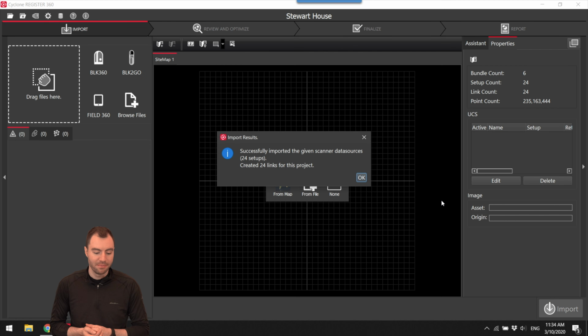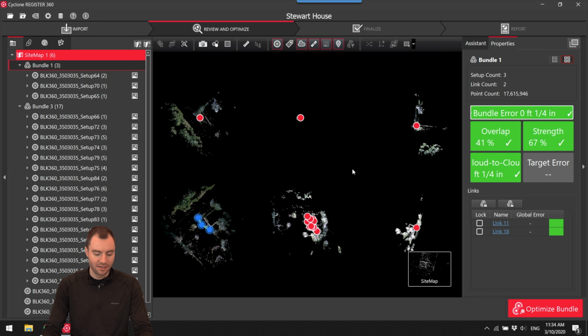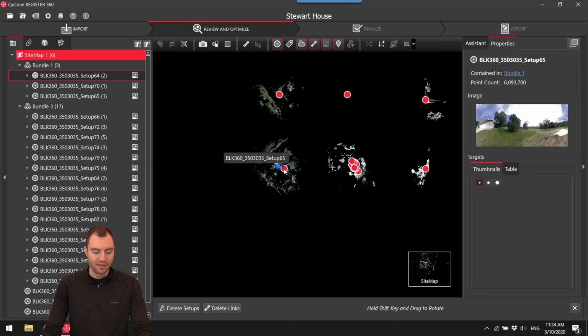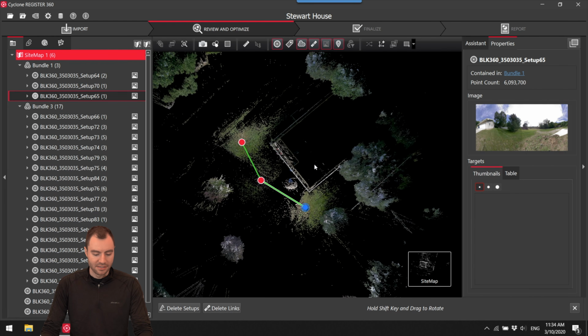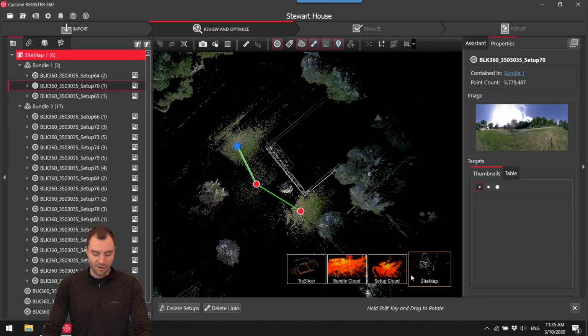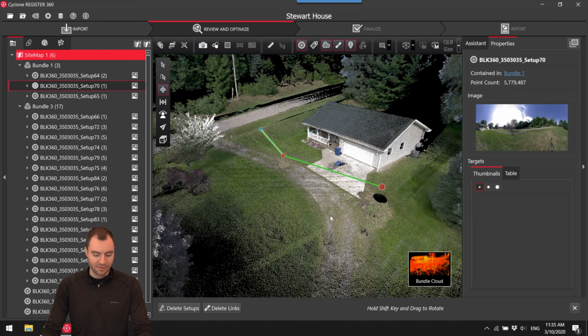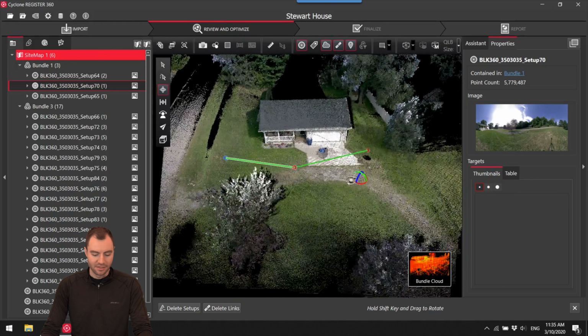All right, that just finished importing, and it gives me this box that says it successfully put some scans together. I'm going to click OK and see what it did. The initial view is a sitemap, so I'm seeing all the scans from above, and it's started to put a couple of these scans into different bundles. It figured out that these three go together here. I can click on one of these, hover over this little sitemap button, and click on Bundle Cloud. Now I can see in 3D what this cloud looks like.